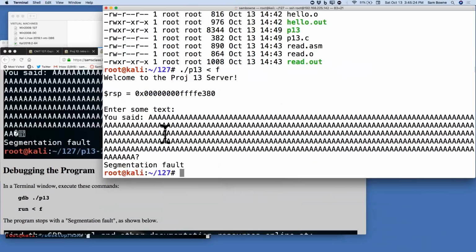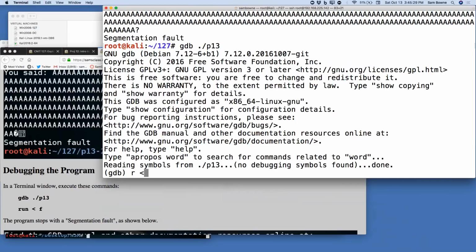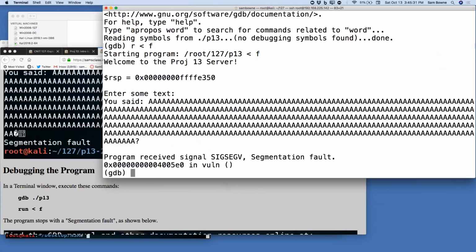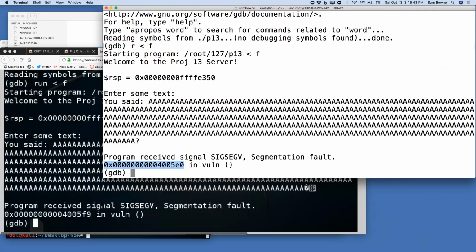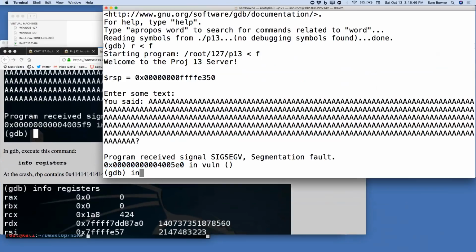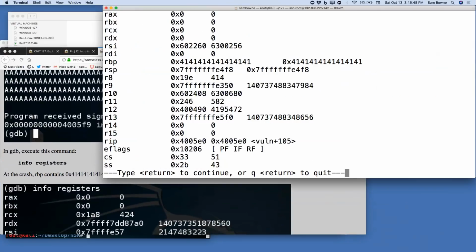So we've got to try looking at this in GDB. P13, and then run, taking the input from F, and let it crash. When it crashes, it ends up with this value in the EIP. Remember, that's what it prints right there. I expected this to be AAAA, and it's not. The reason is, if you do info registers, you'll see an AAAA here in the RBP, but not in the RIP.